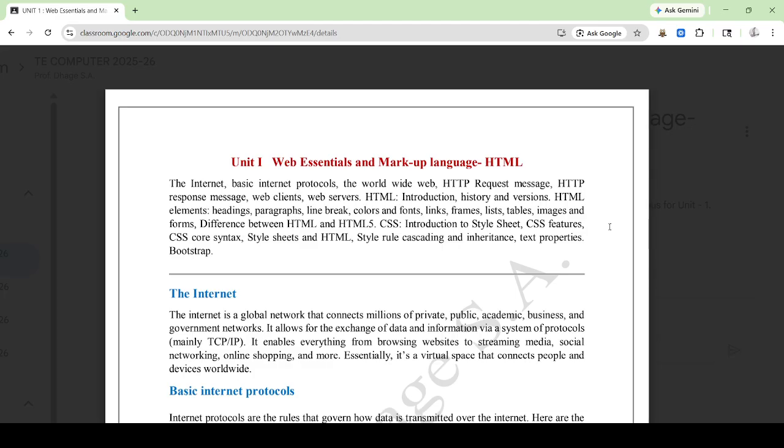Hello everyone. Our subject is web technology. I am Professor Dhage S.A from Computer Engineering Department. We are going to learn today the first unit of web technology, Unit 1, Web Essentials and Markup Languages HTML.